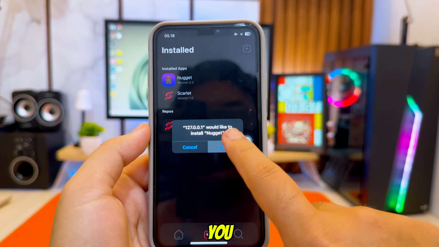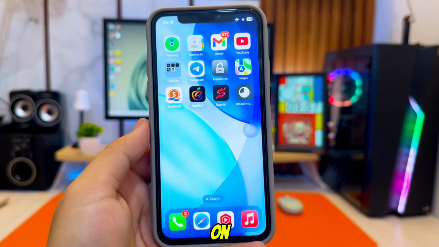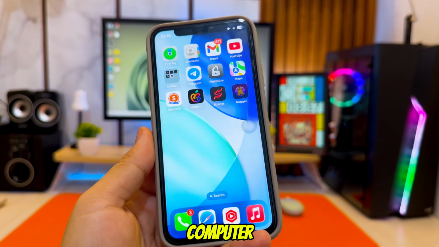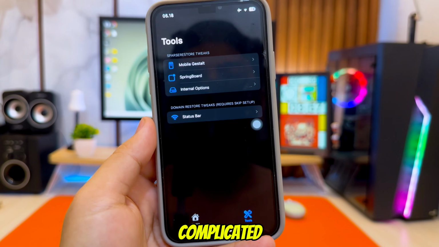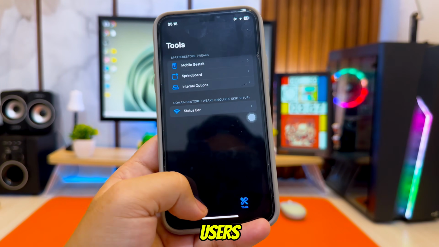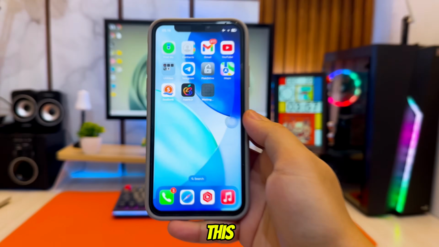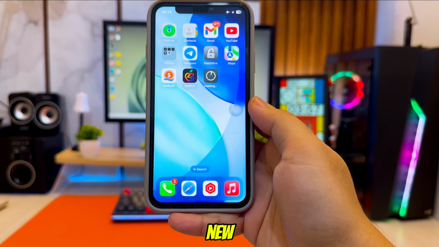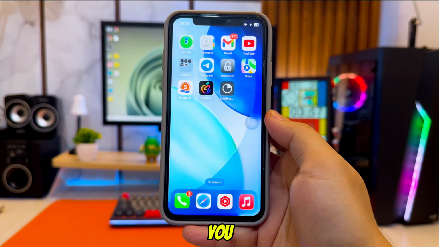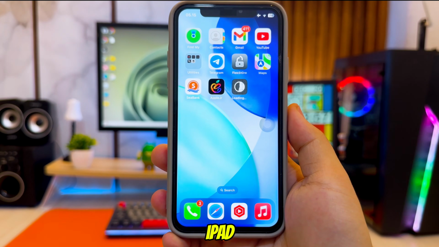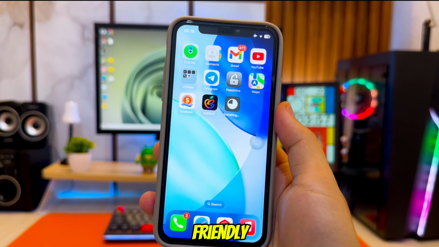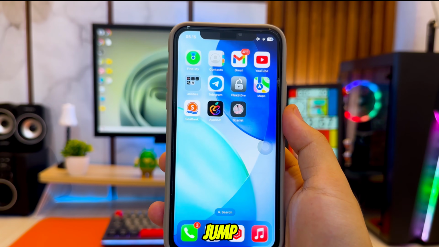What if I told you that you can install IPA Files directly on your iPhone and without connecting to a computer? A lot of people think sideloading apps on iOS is complicated, risky, or only for advanced users, but that's not always true. In this video, I'm going to walk you through the new Scarlet iOS method, showing you step-by-step how to install IPA Files directly on your iPhone or iPad in a simple and beginner-friendly way. Alright, let's jump right in.